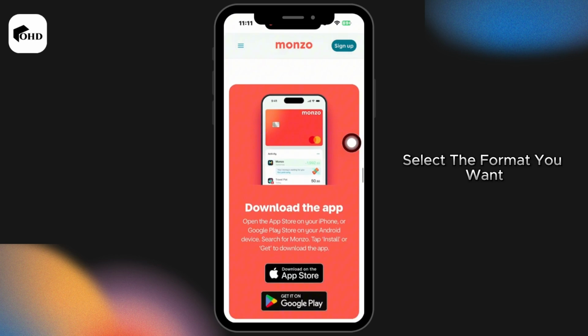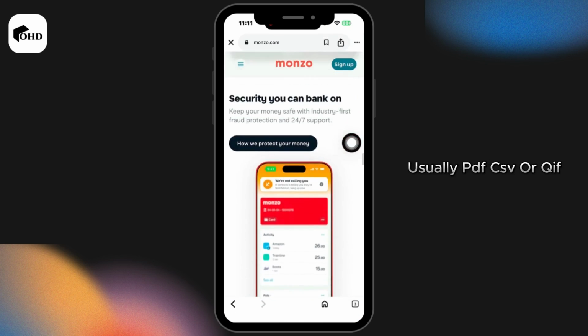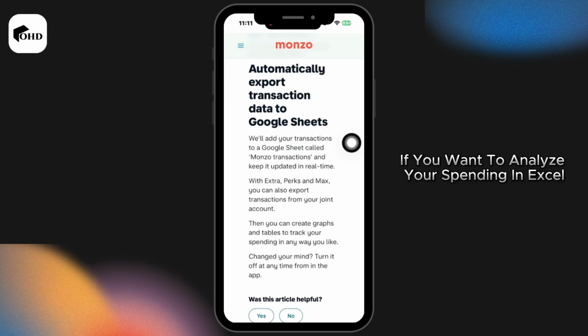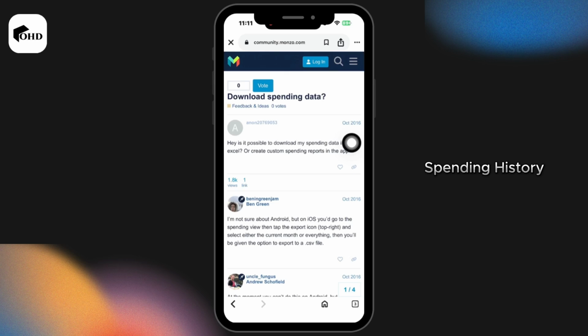Select the format you want, usually PDF, CSV, or QIF. CSV is great if you want to analyze your spending in Excel or Google Sheets. Once you have chosen, tap Export. The file will be generated instantly and you can share it, save it, or email it directly from your phone. And that's it. You have successfully exported your Monzo spending history.